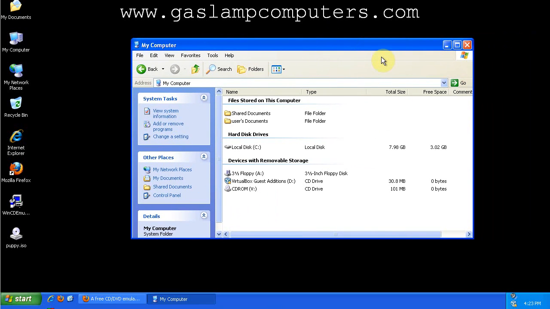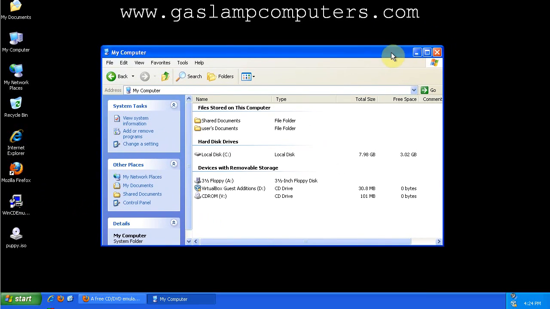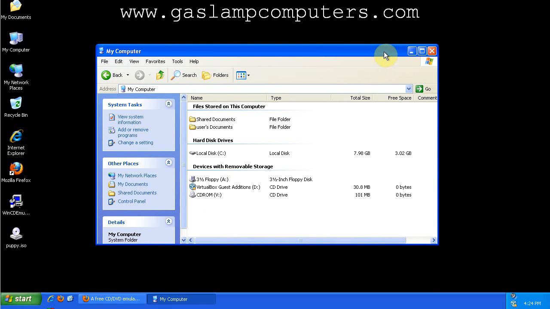And I know there are other programs out there that will do this, such as Alcohol 120 or Daemon Tools, but WinCDemu is completely free and open source and is under current development. So I encourage you to use it, and that's how to mount a virtual CD drive in Windows.